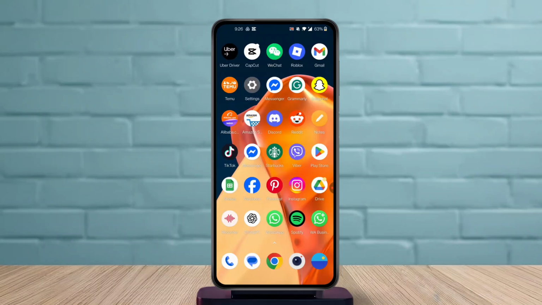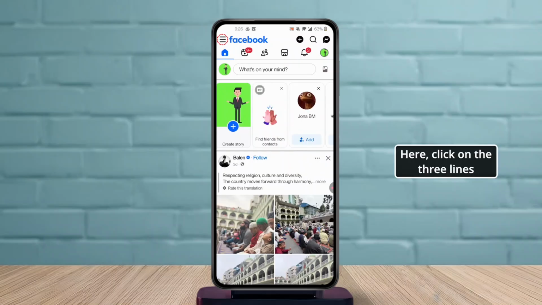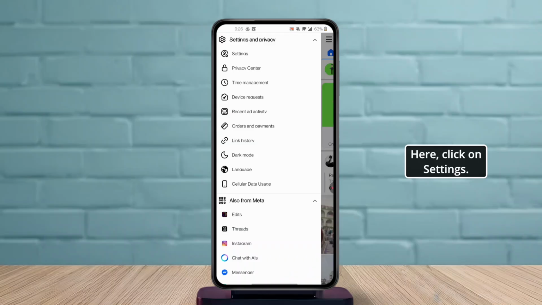First, open Facebook on your device. Here, click on the three lines at the top left corner of your screen. Then click on Settings and Privacy at the bottom. Here, click on Settings.